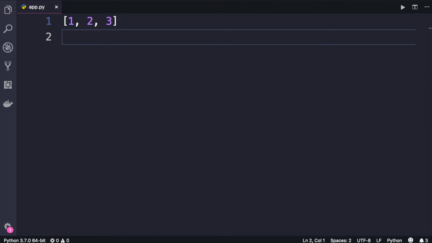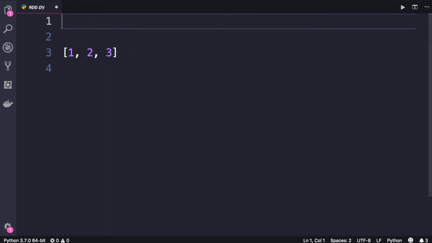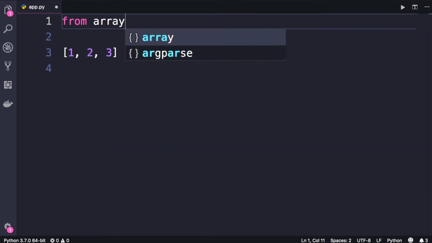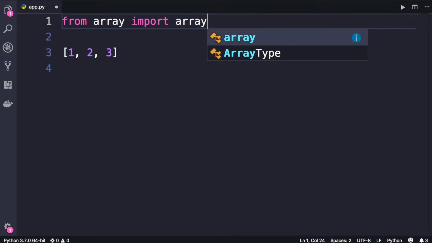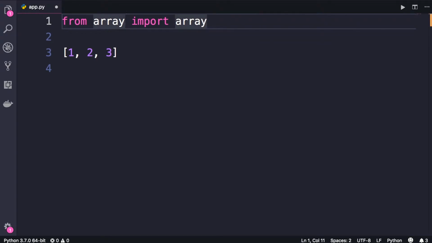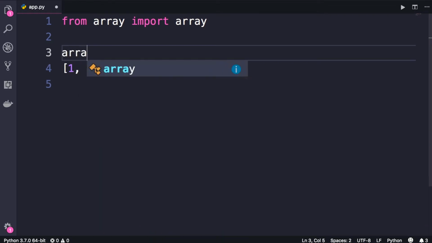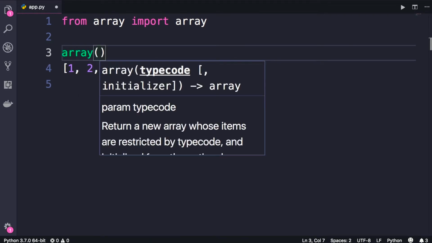So let me show you how to use arrays in Python. To use an array, we need to import it from the array module. So on the top, from array, import array. So we have a module called array, and in this module, we have a class called array. It has the same name as the module itself. Now, we call array. Look at the first parameter. This is called a type code, which is a string that determines the type of objects in your array.